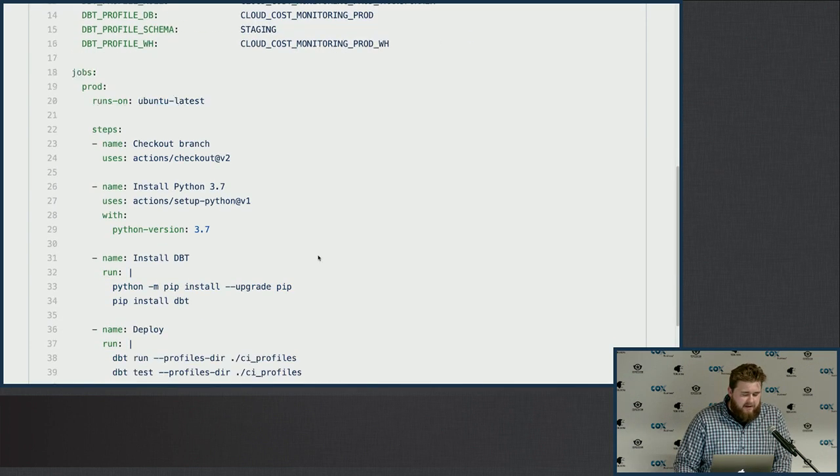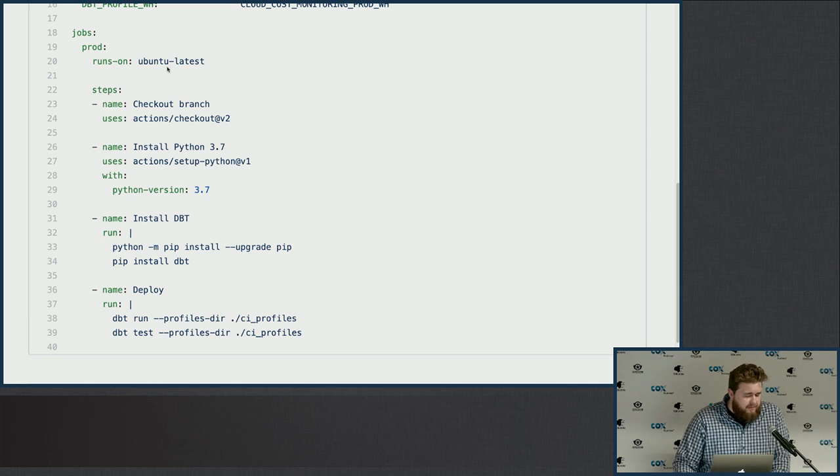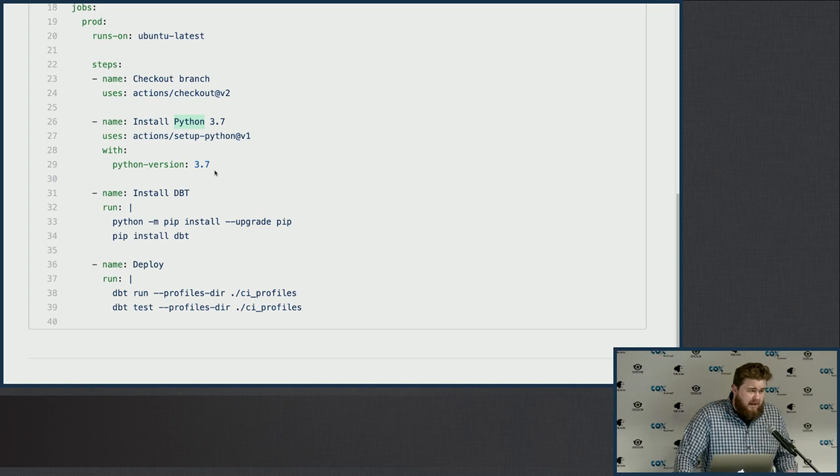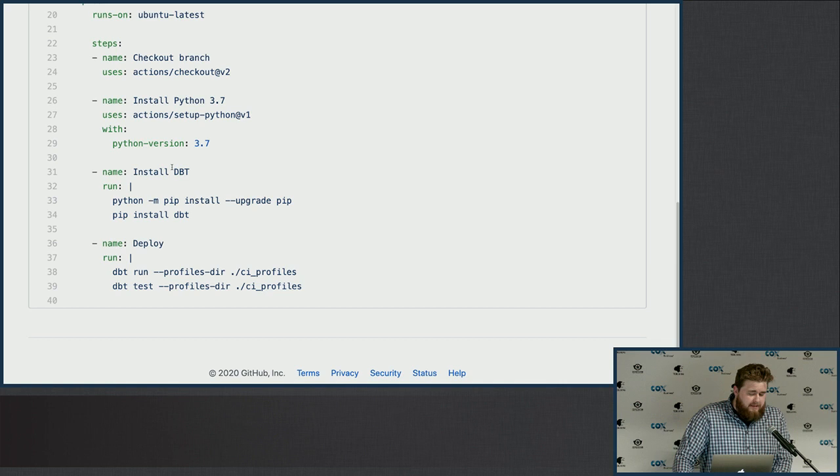And then I define the job, right? So I'm telling it to run on Ubuntu, check out the branch. This is one of those pre-canned activities, right? Because almost all of these are gonna want to check out the latest code. Then I install Python again. A lot of these actions will need to install Python or Node or Java, whatever your language is, to be able to build it and test it.